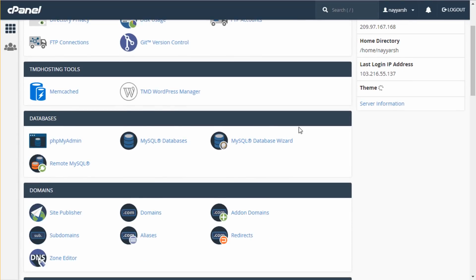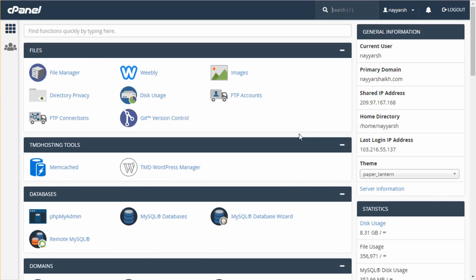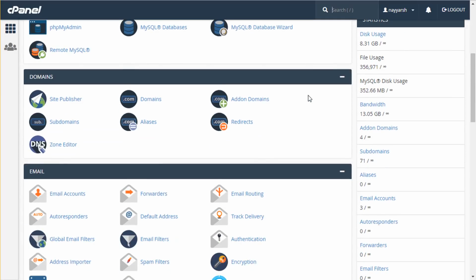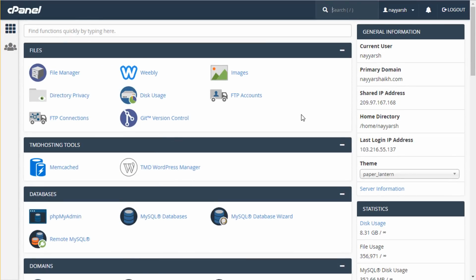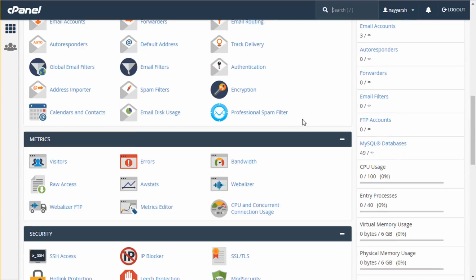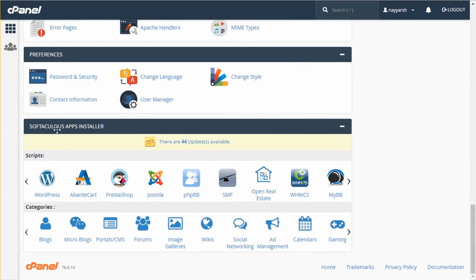Alright guys, so this is the cPanel. Most cPanels look very similar, so this is also quite similar. This is the cPanel of our website. When you scroll down, there are so many different options given over here, but we are not interested in these things. You simply have to go at the bottom under Softaculous App Installer and click on WordPress.